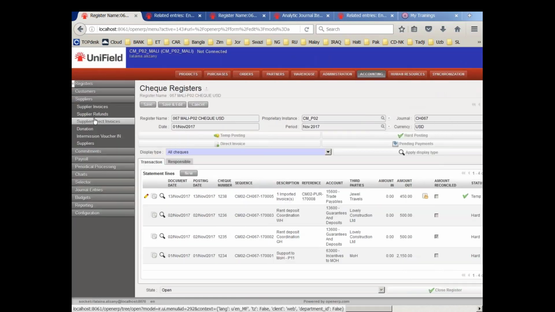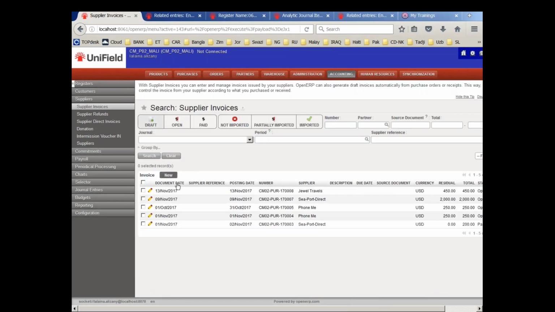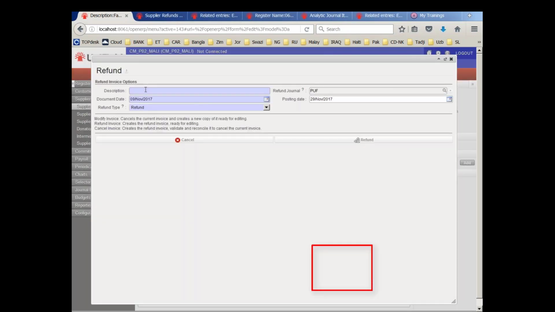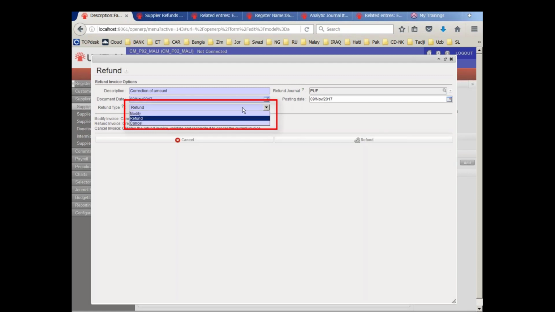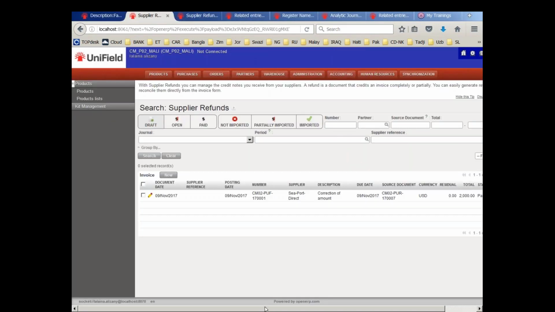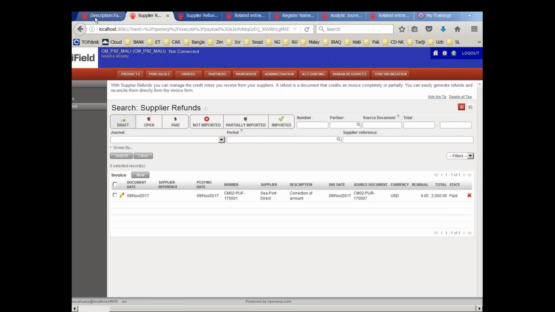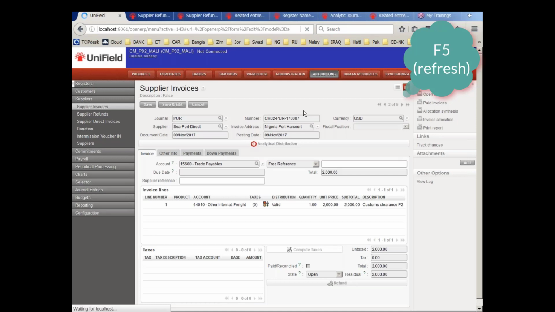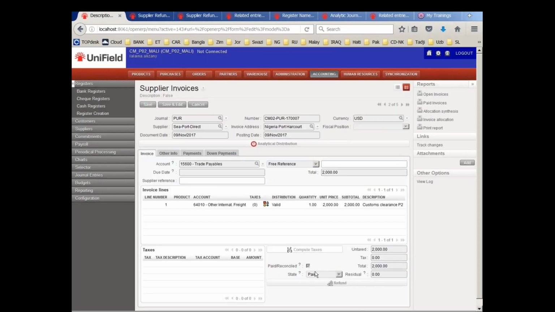Then we go to supplier invoices, and we look for supplier invoice number 7. And we want to do the refund modify. Okay, correction of amount. The document date is the 9th and the posting date is the 9th. Then the refund we have to do is not refund, but refund modify. Then we click on refund. So now our refund invoice has been paid, and our initial invoice, if we refresh here with F5, has been set as paid.